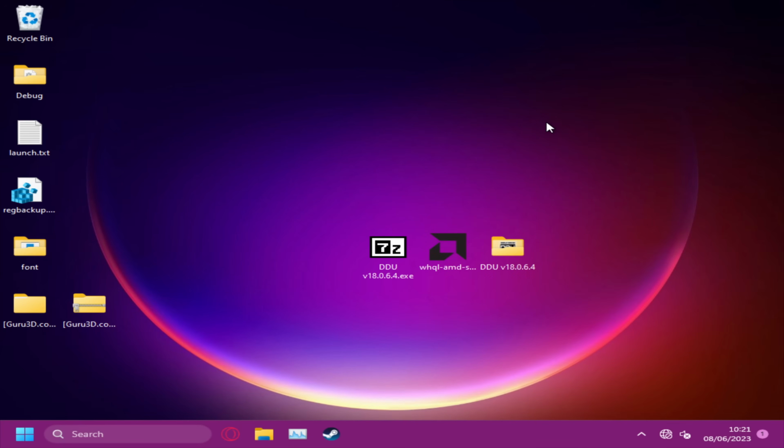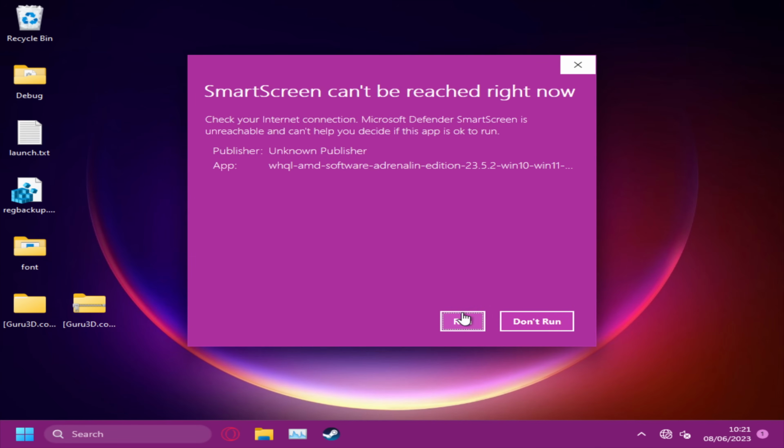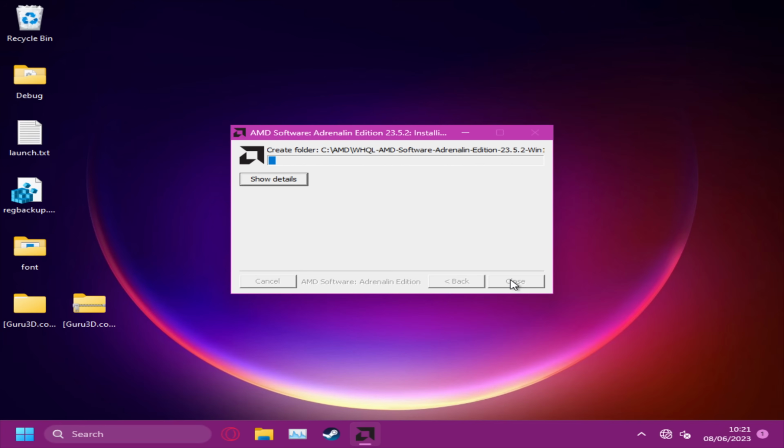We then need to locate the driver in which we downloaded earlier on. For me, that's on the desktop. Double click on the driver to begin installing it. Select run, then select yes. Navigate to the bottom and select install. Before you go ahead and just automatically install this yourself, we are going to be setting some custom options, so don't just rush ahead with this.